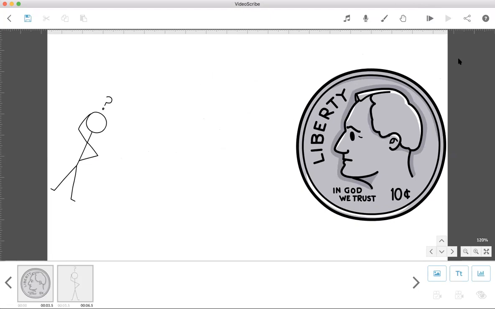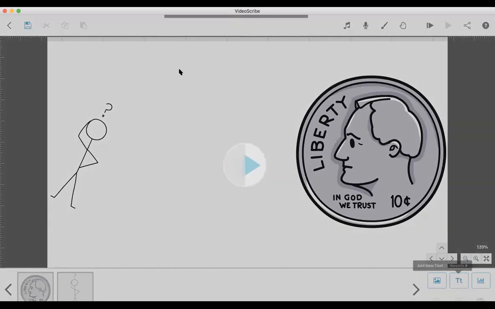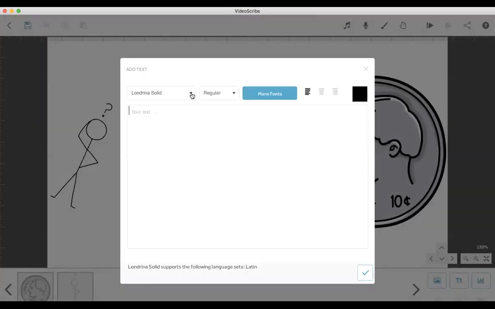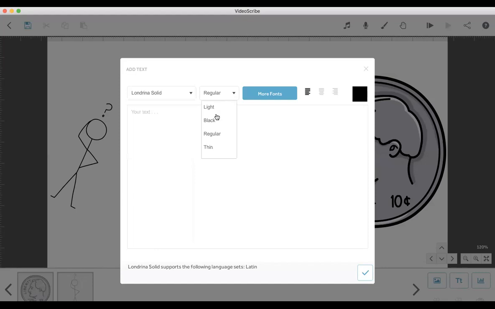Other things to note. You can add text in. So let's see if we want to add some text. Again, you can choose different fonts. It has a library of fonts. You can have them regular, you can have them black, thin, light. There's more fonts there. You can align them to the left and the center, and you can choose the color.